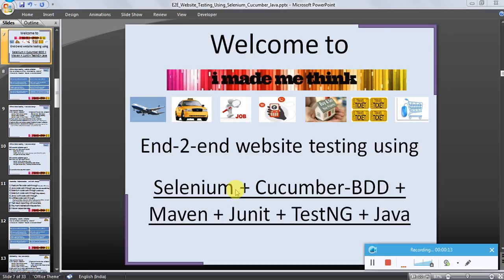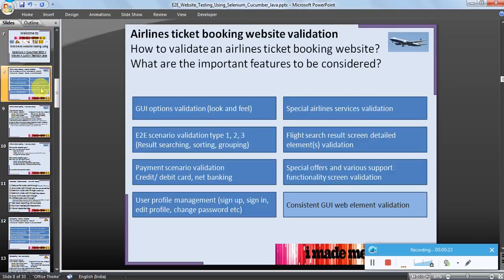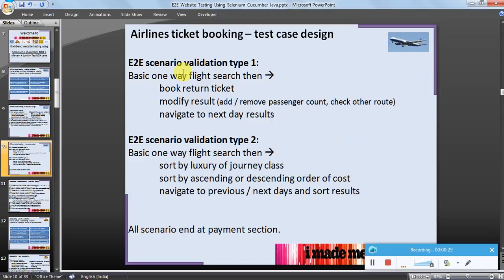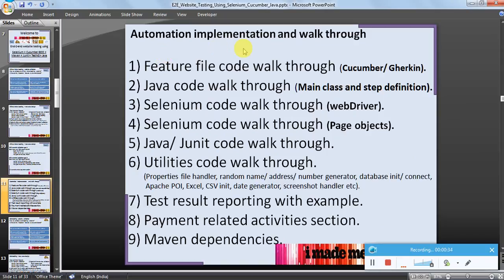In this particular playlist, I took an example of an airlines ticket booking website validation. We saw important features to be considered. We saw some examples. We have done an end-to-end scenario actual walkthrough. Now automation implementation and code walkthrough. Here we will see feature file, Java code, Selenium code, utilities, test result and things like that.